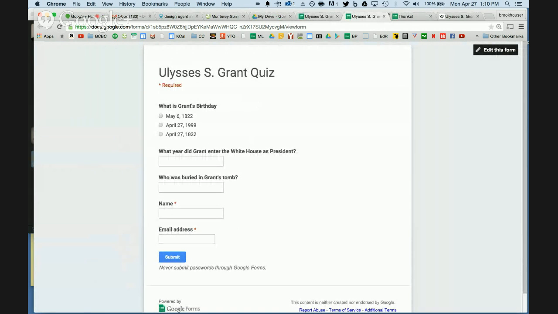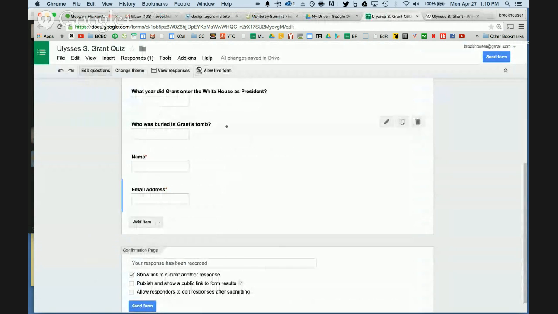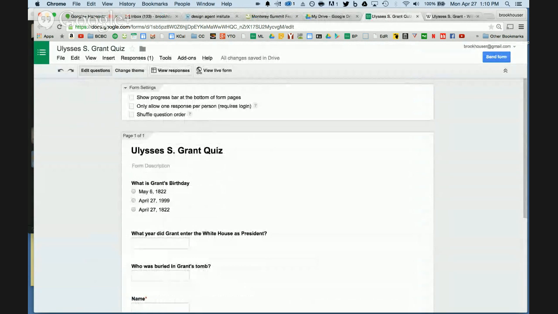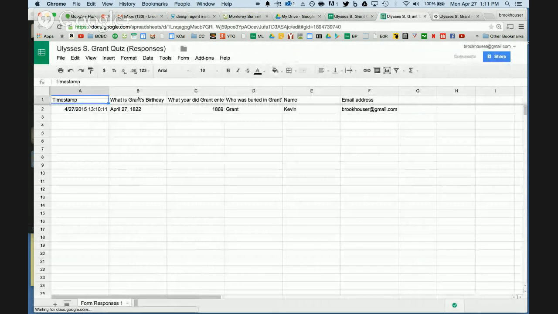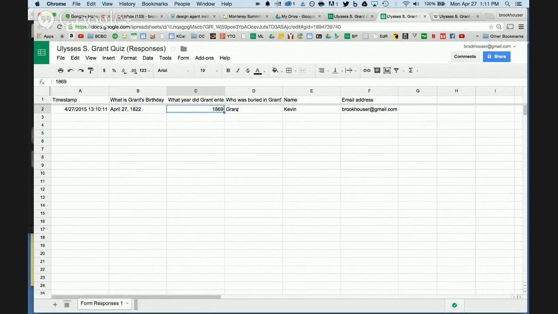And then the third part is the responses, and those all go into a spreadsheet. So I can click on View Responses right here, and now I can see up here are the categories of the questions that I asked. And then in column A is a timestamp of when every submission was submitted. So this is useful. And then you can see here is the data that I collected from myself.